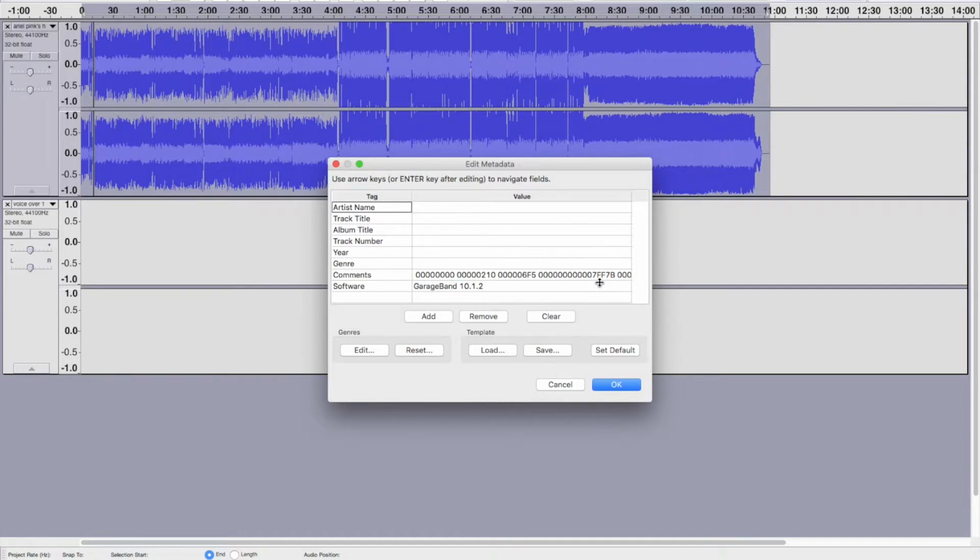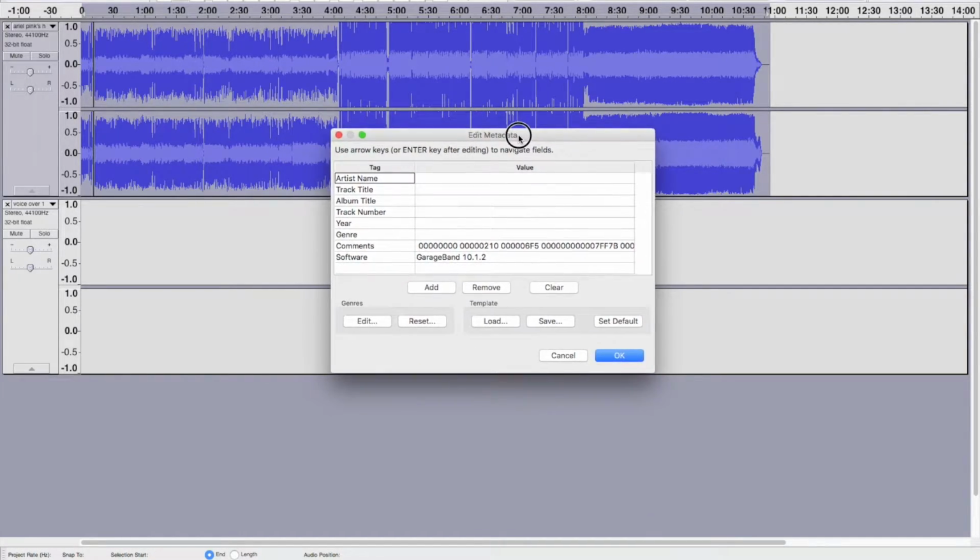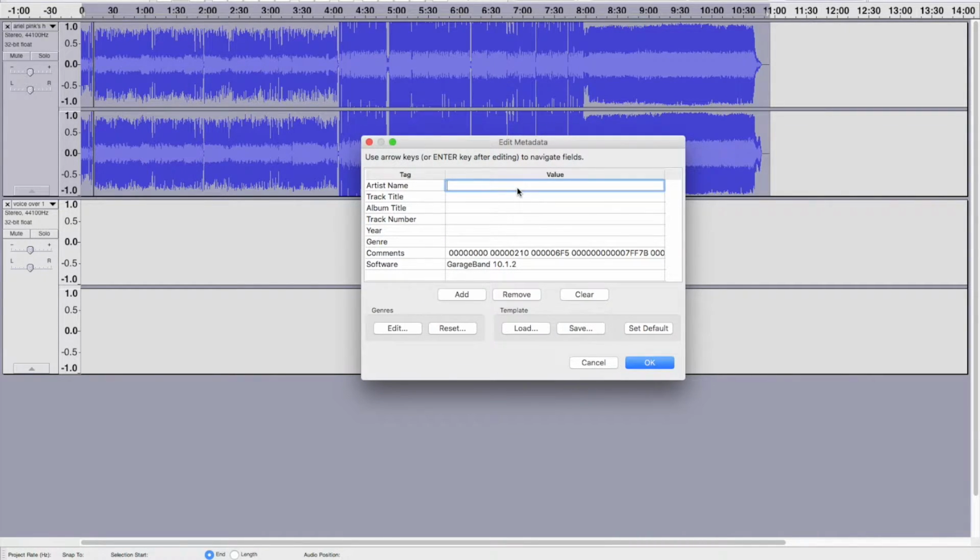Now this part's going to come up. This may look confusing at first. This is the metadata. This is pretty important. Under artist name, you're going to put your name. So I'm Wills Quinn. I'm going to put down my name.